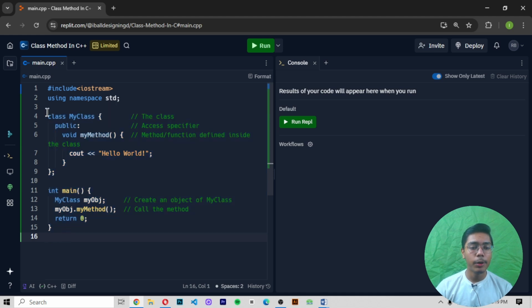Now if we talk about this class which we have added here, which is MyClass, in my class we have added some other things as well, which is a function, and the function name which we have given is myMethod. When we define a function in a class, it is called a class method, which we are defining here. Now I'll run it to check what output I'm getting in my terminal or console here.